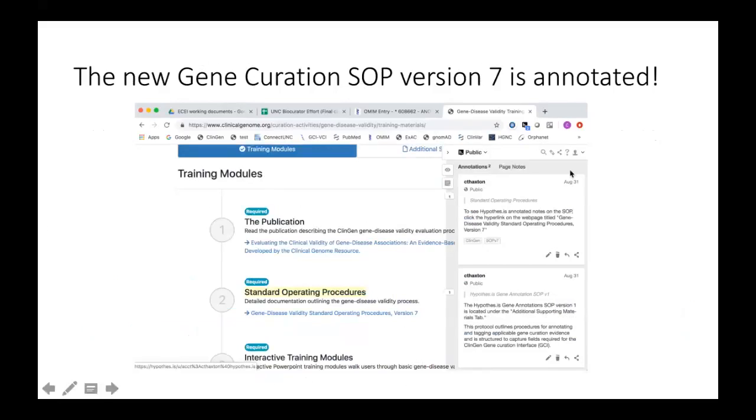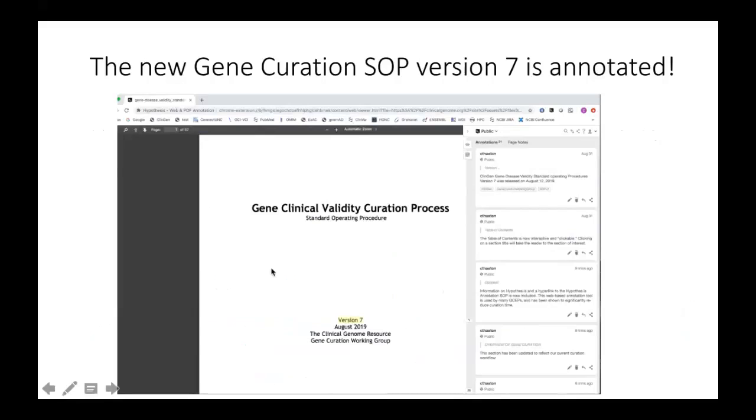Just to be able to show you, we have also gone through and done the new gene curation SOP version annotated using hypothesis. So for those of you that do want to try it out and see how it works, you can come back to these pages and look at the publicly available annotations to show you each of these annotations. And again, this would be the version 7 SOP. So similar to the highlighted version of the PDF, you can actually have that available with the web-assisted annotation tool.